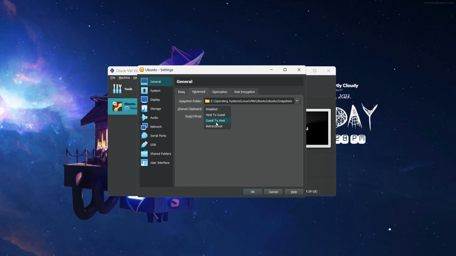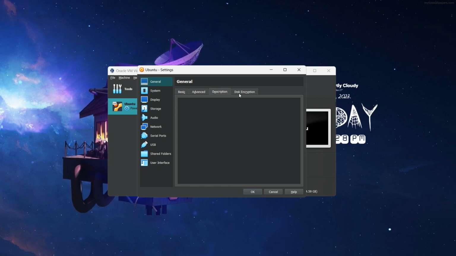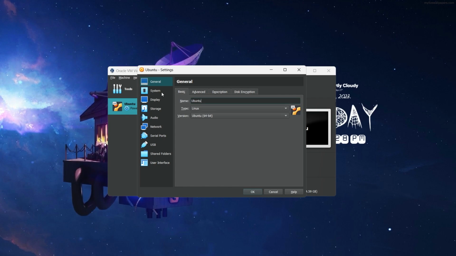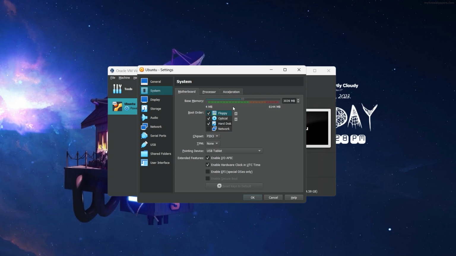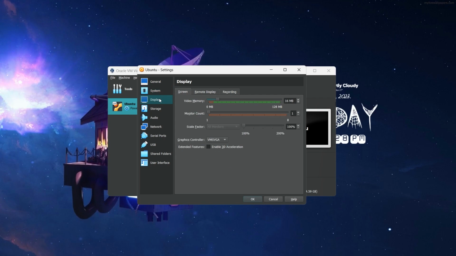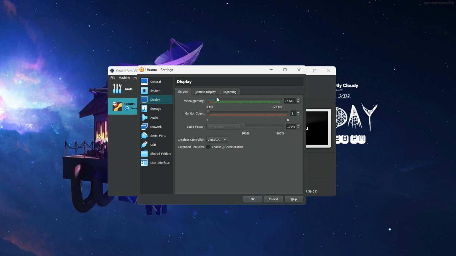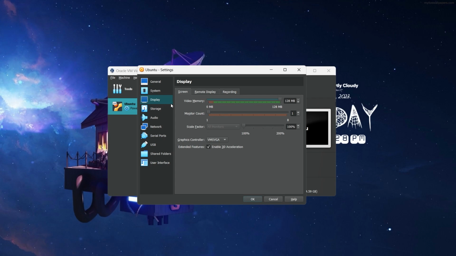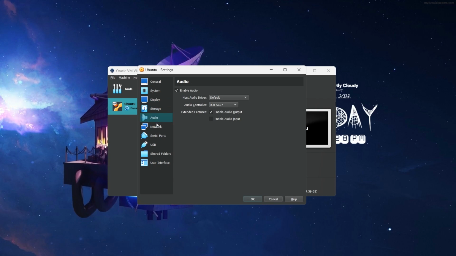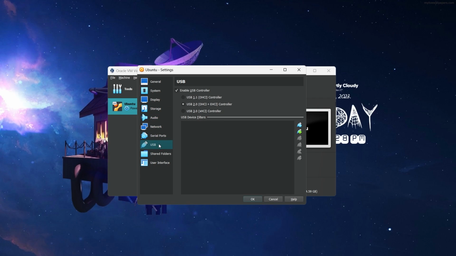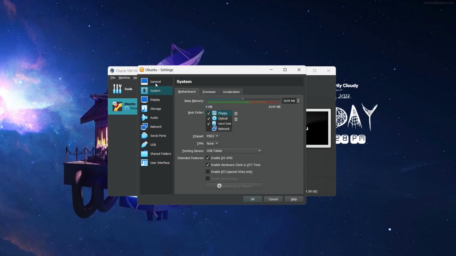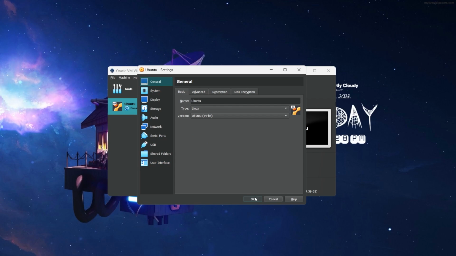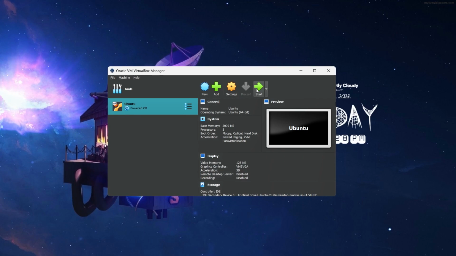I can go and enable bidirectional clipboard if you want to use the clipboard from your host to the guest machine. For display video memory, I can max that out and enable 3D acceleration for better performance related to videos or any 3D rendering. Now I can start the system.